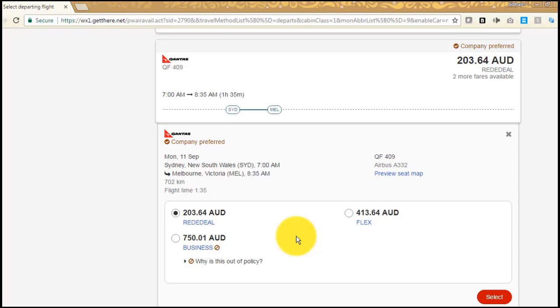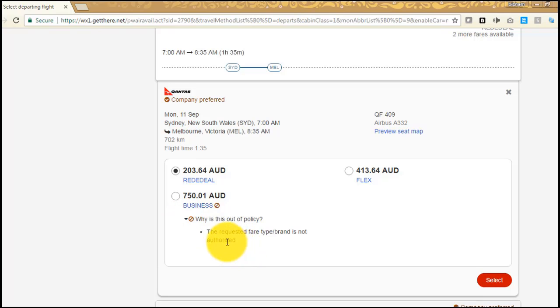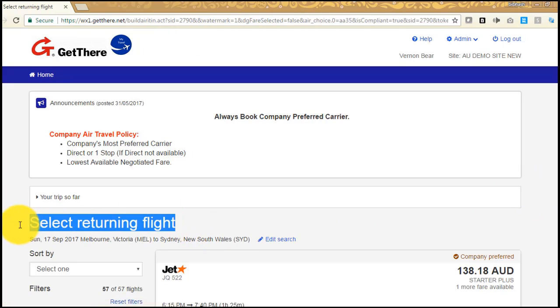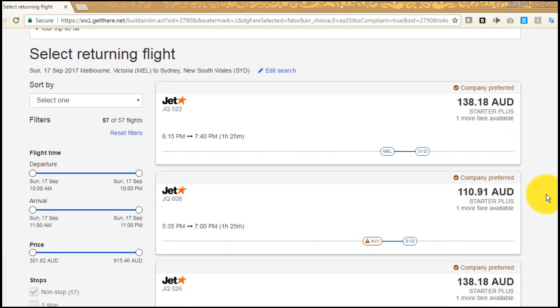Through the policy administration rule, I have created one rule which makes business class out of policy: if any travel is happening within Australia only, then business class is not available and it is shown as out of policy. And if I click on this arrow, it will tell me why it is out of policy. So let me select the Red E Deal and click select. And now the system has taken me to the return flight section.